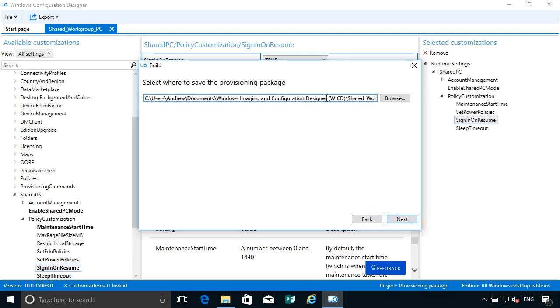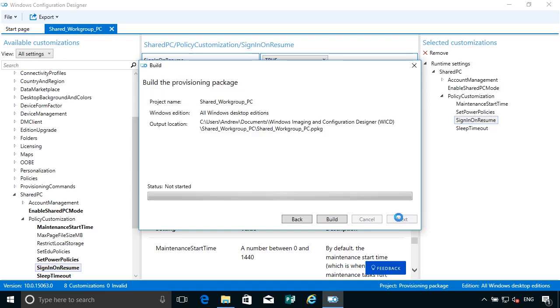This is the location where the package will be stored. So I'm just going to click Next on that. And I'm happy with this summary here. As you can see, it's going to create a package file in the designated location. And I'm going to click Build now.